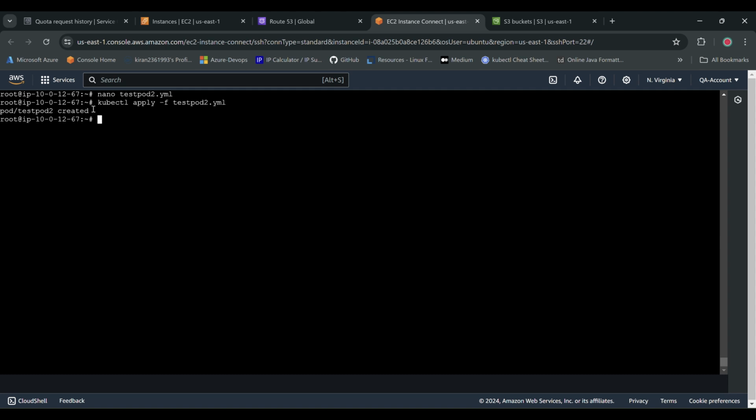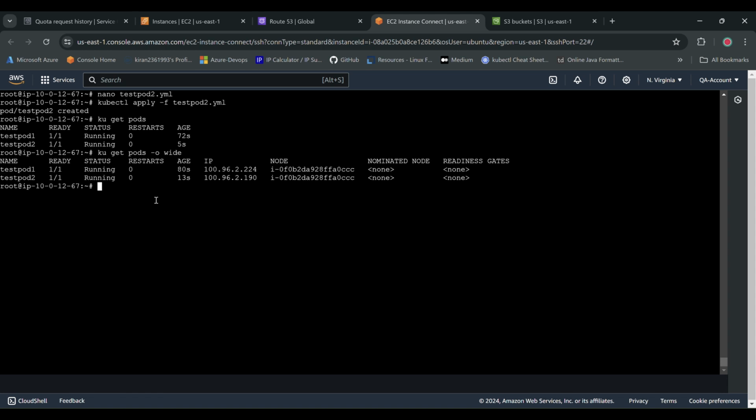It's going to create another pod. Now if you enter kubectl get pods again, see, another pod is running, which is pod 2. Okay, kubectl get pods -o wide. This is the way of deploying. I'm just showing you normally, but in deployments we are going to learn each and everything.